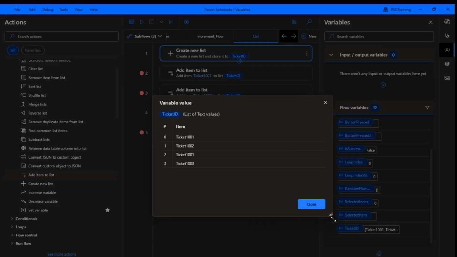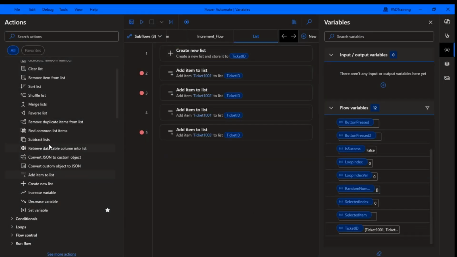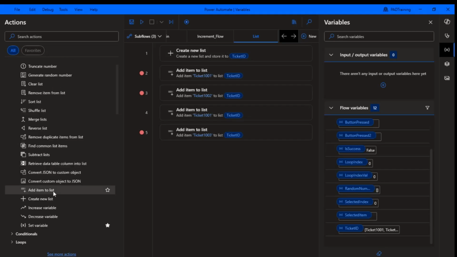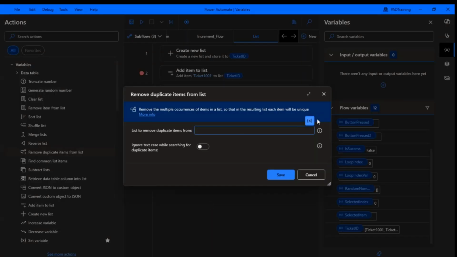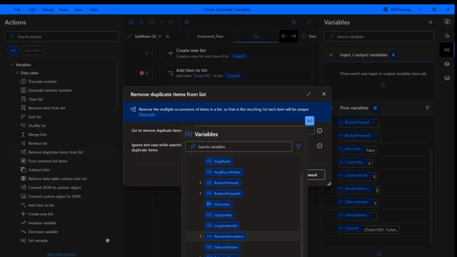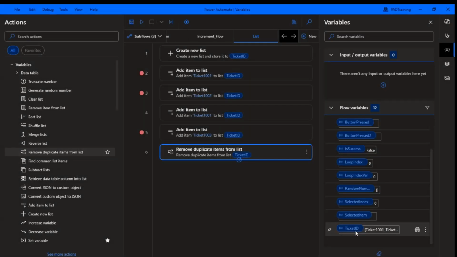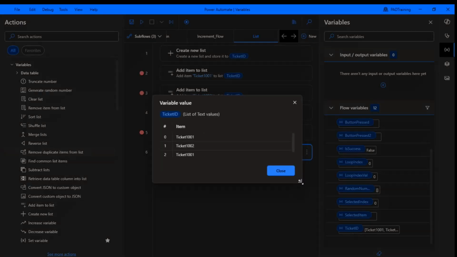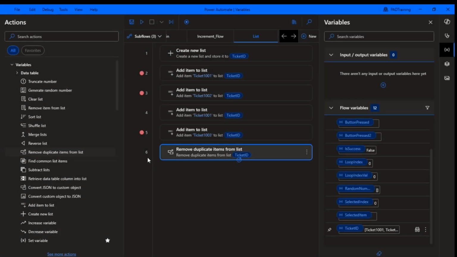You can see here tickets 1, 2, 3, 4. Okay. We are seeing some duplicates here. So how to remove that? You can use remove item. Let's check that. The option is there: remove duplicate items from the list. Okay. We can use our list, ticket ID. Now, how many items do we have on the list? 1, 2, 3, 4. Okay. With one duplicate, right?